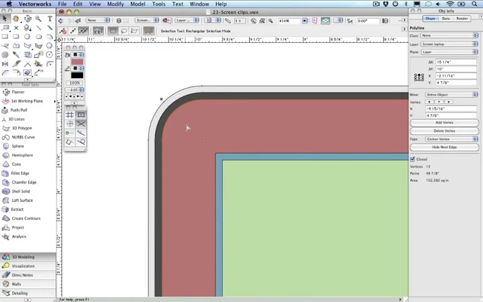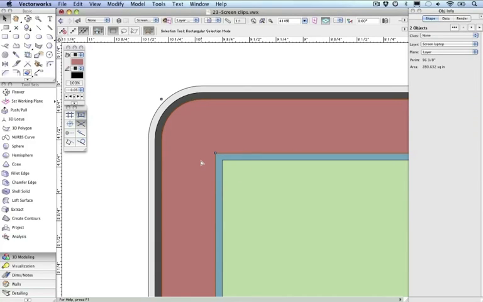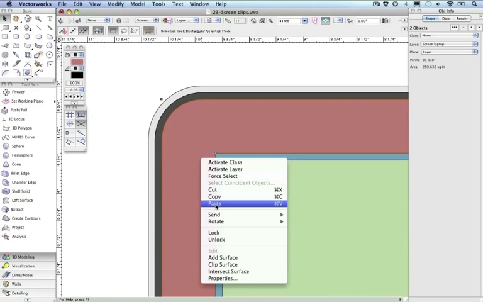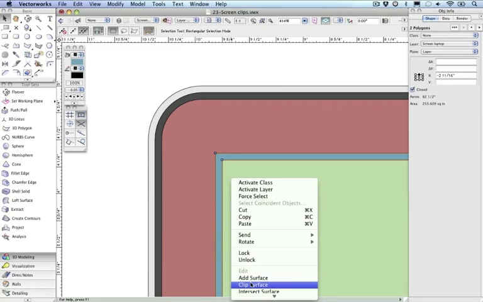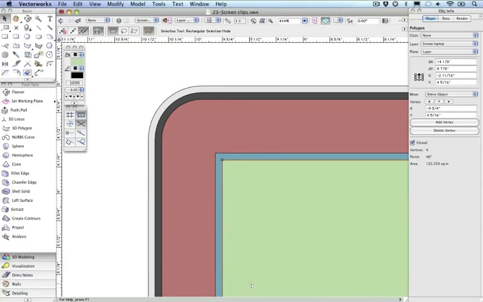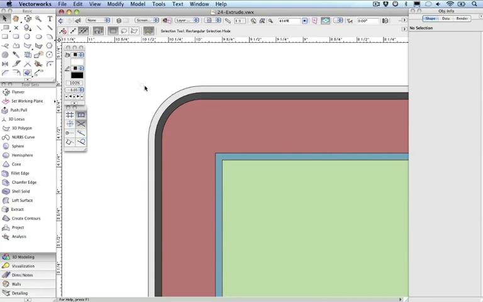Next, hold Shift and select the red polyline and the blue polyline. Instead of using the menu command, right-click on the red polyline and choose Clip Surface. One last time, hold Shift and select the blue polyline and the green polyline. Right-click on the blue one and choose Clip Surface. Now each polyline has its own defined space without any overlapping.